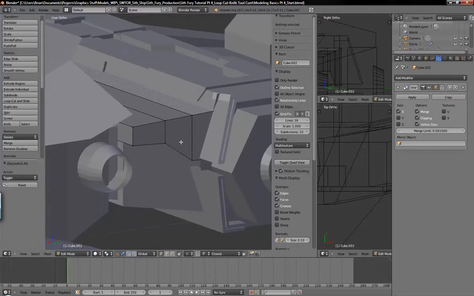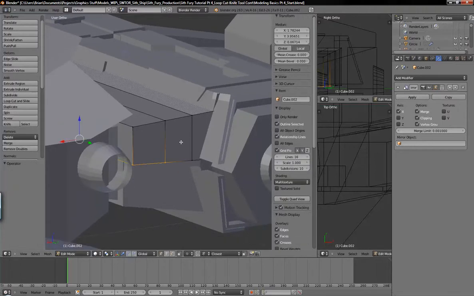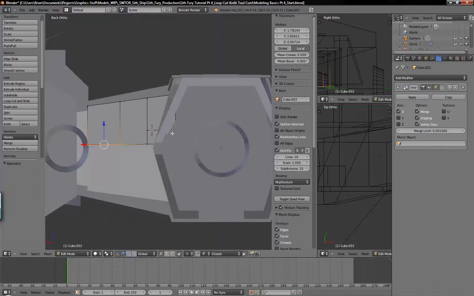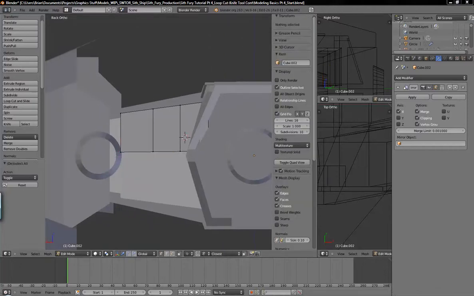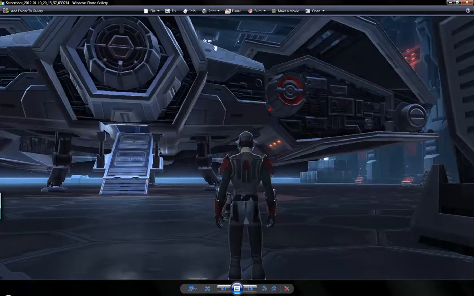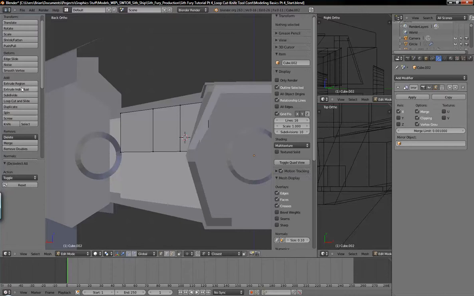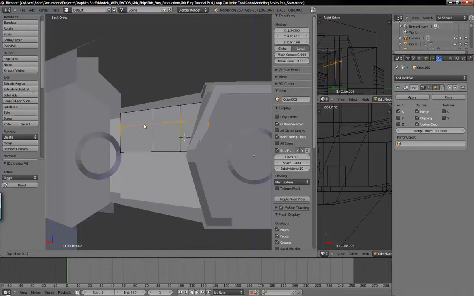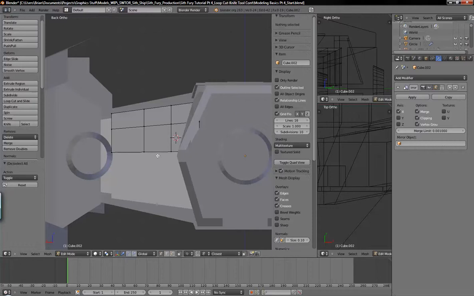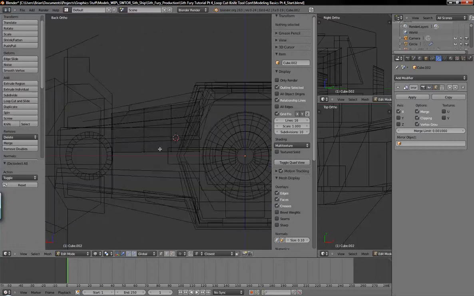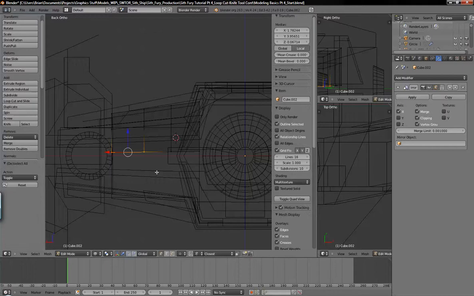Actually, let's back up a minute. Let's Control Z a couple times. Control 1 to go in the back view. I want an extra loop cut right there so we can create that beveled edge. So let's just put it about right there. And let's do this. Z to get that shading out of the way. B and border select these. Go ahead and delete them.